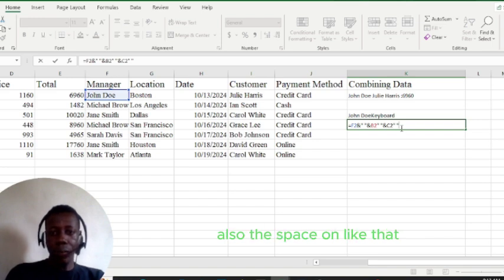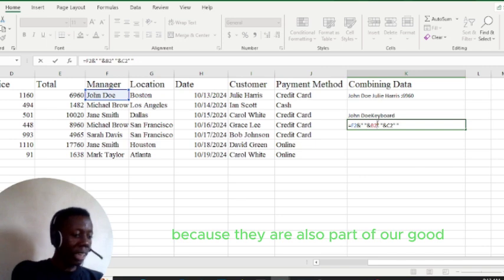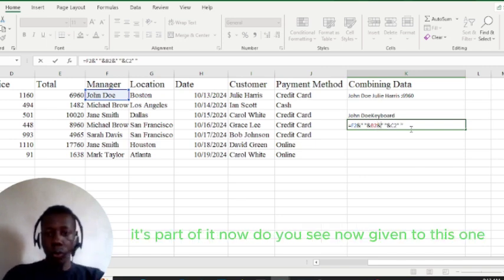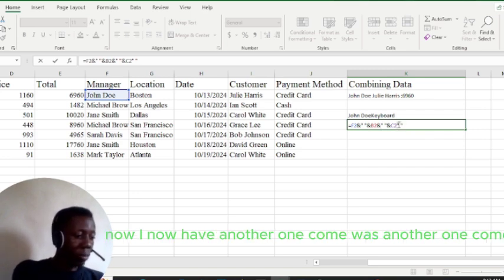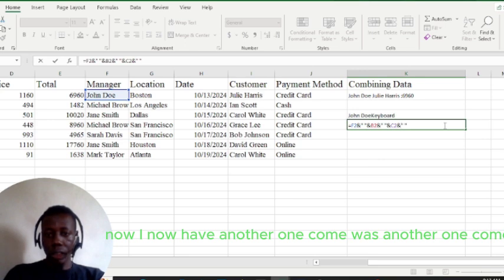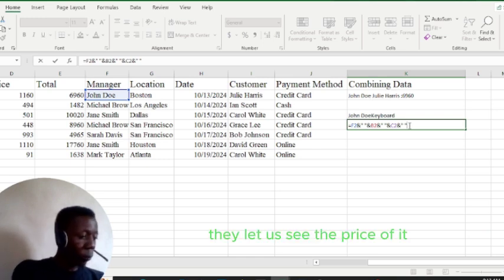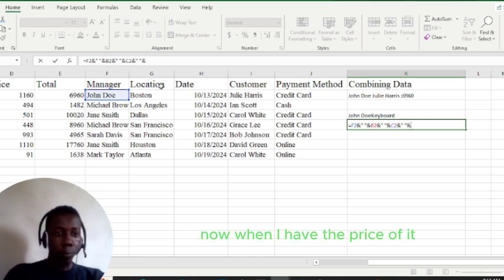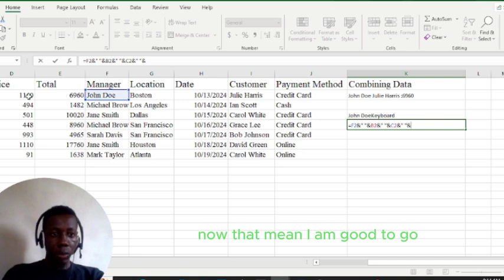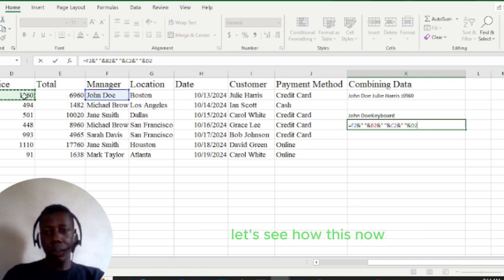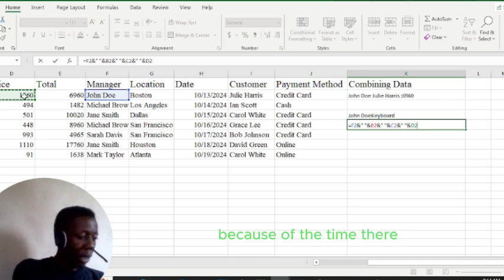If I do not give that one, there will be an error here, because I have to give this place also the space, because they are also part of our goal. Then I have to put it there as well. It's part of it. Now, do you see now? Given this one, I now have another one called, let's just say, the price of it. When I have the price of it now, that means I am good to go.